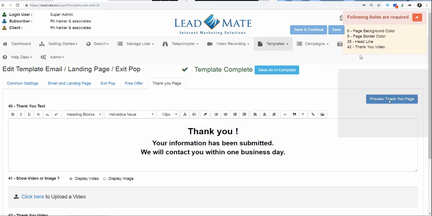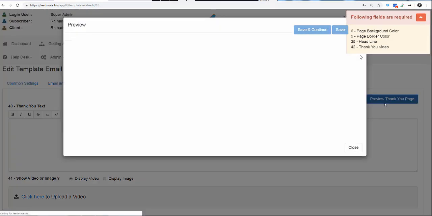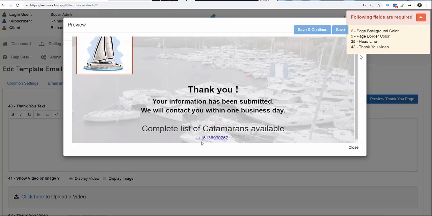Okay, so you want to preview your thank you page, but there's not really going to be anything on there except for this. Thank you. See, so we've got the logo, we've got the boats in the background, and then it's got our phone number. So you see where we put the phone number in there before? Complete list of catamarans available. So they'll be able to call that number to get it. It's always better if they email Benny's Boats rather than call them, because when they email it, you have the email address.